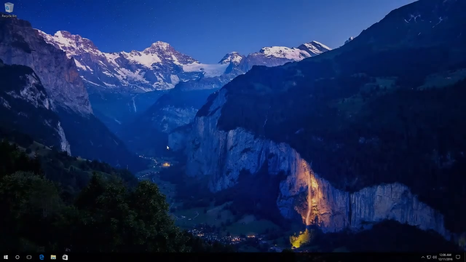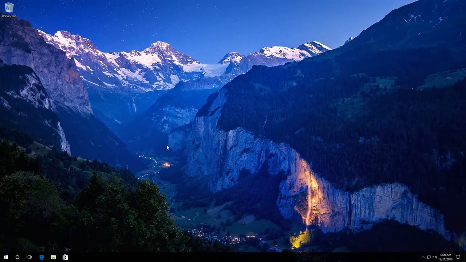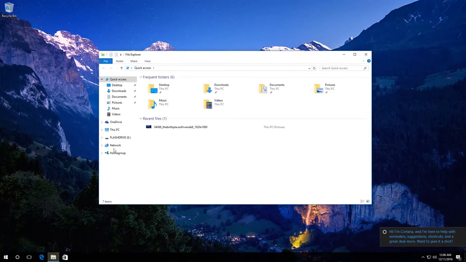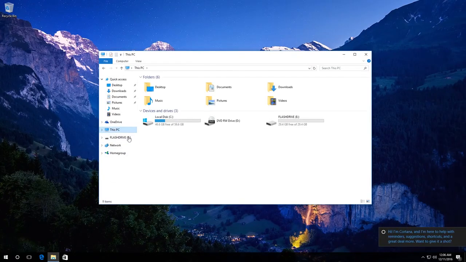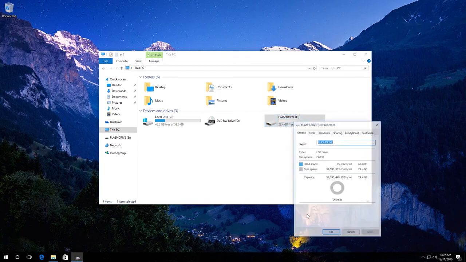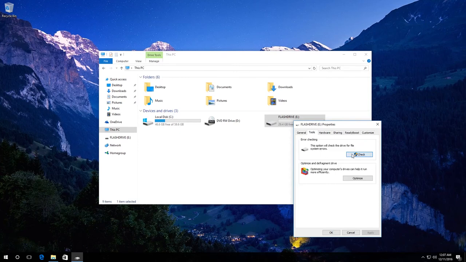To check an external disk, a memory card or a USB drive, you can use a Windows utility. To do it, go to This PC. Right-click on the necessary disk, in my case this is disk E, and select Properties. In the Tools tab, click on Check.